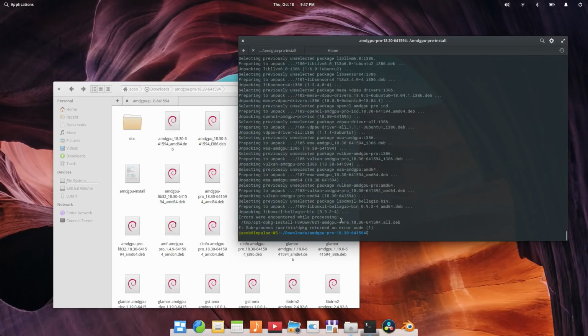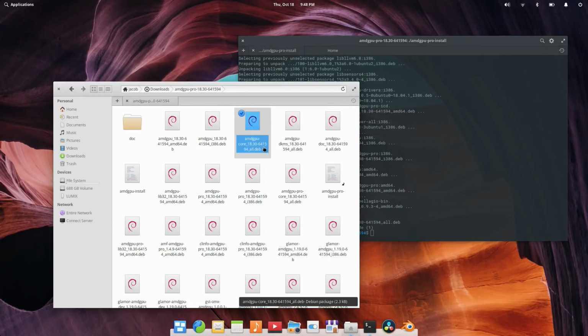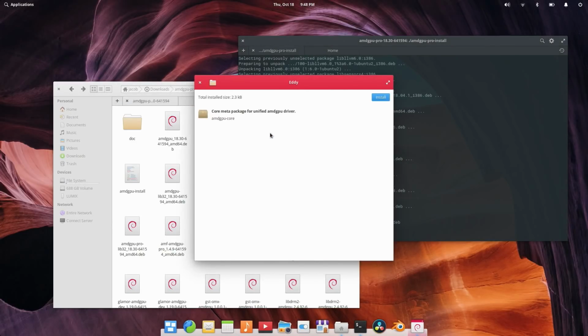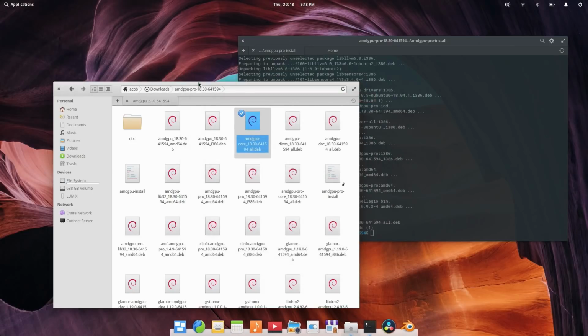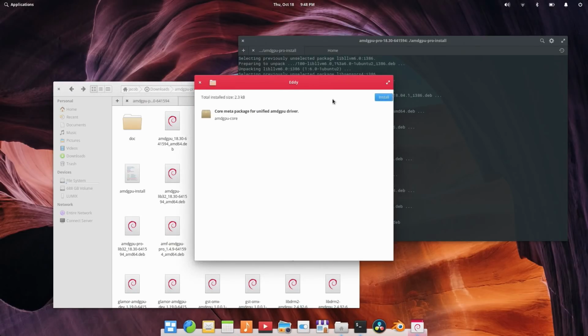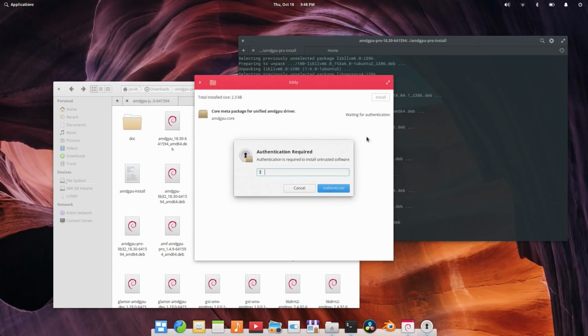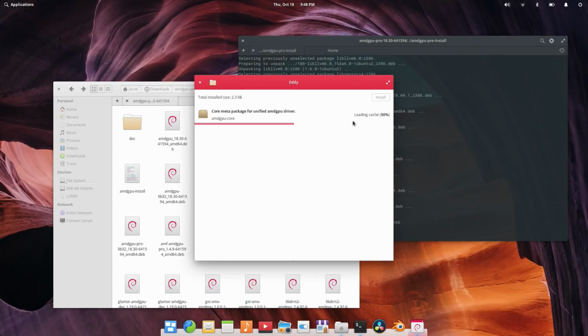Alright, here's an idea. So this is AMD GPU core. Core meta package for unified AMD GPU drivers. See, the unified one's what doesn't work. Let's see if Eddie will install this for us. Install. Probably not, because dpkg gave an error. So this will probably have the same error.